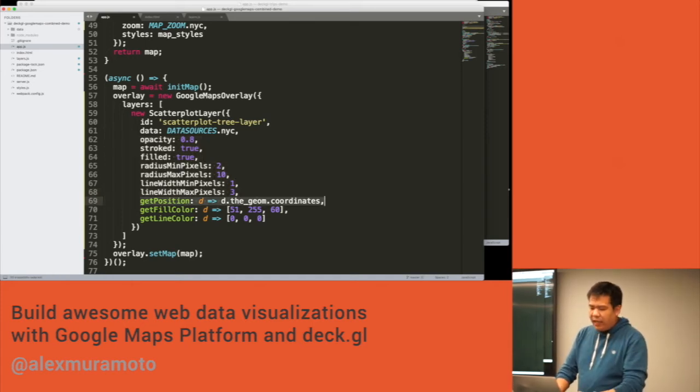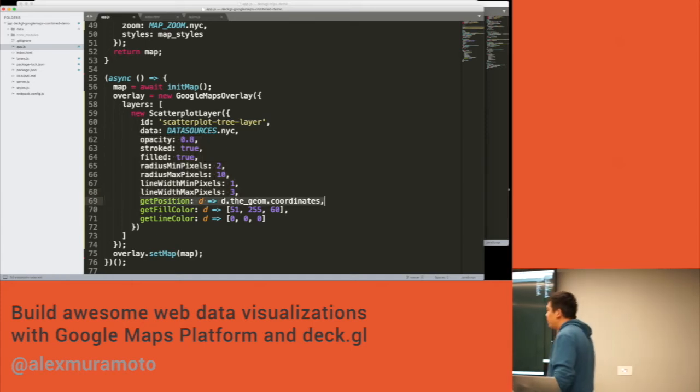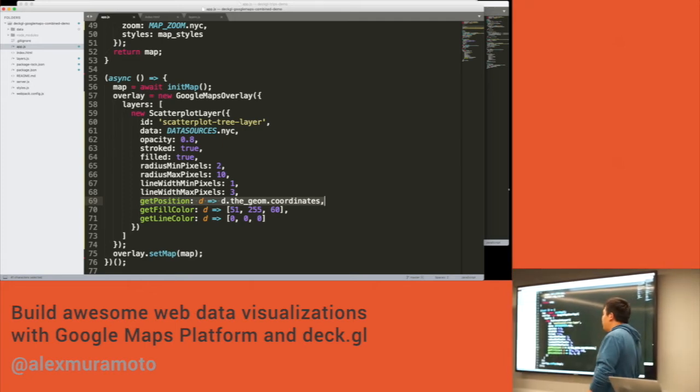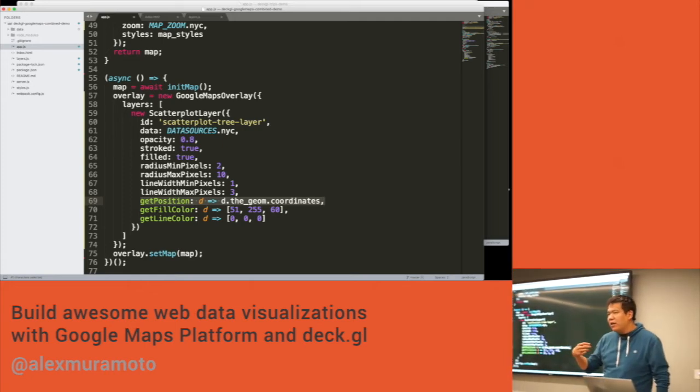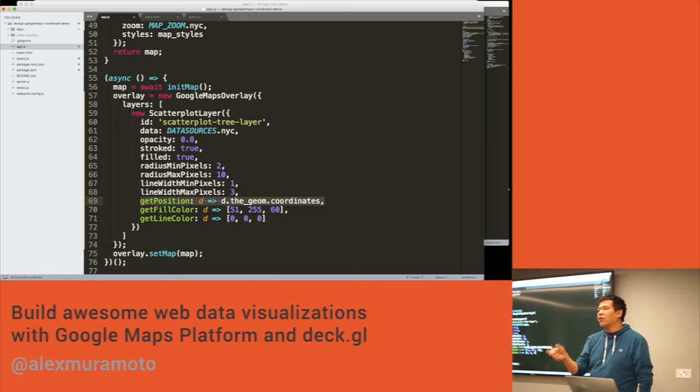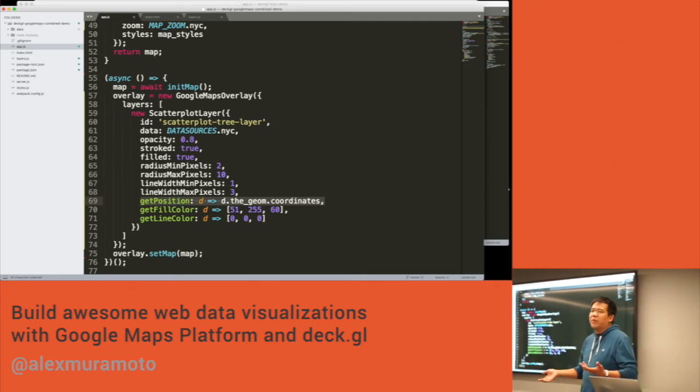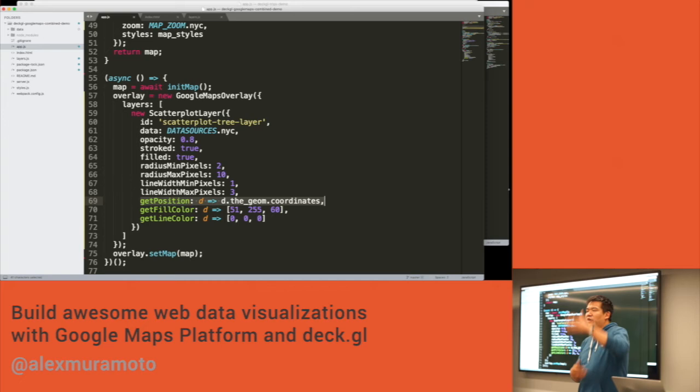The next thing is this get position. So this is where we tell deck.gl, in the payload that comes back from this API, where to look in order to get your lat long points. Because as you can imagine, the API doesn't just return an array of latitude and longitude points, it's got all kinds of different properties in the JSON object.